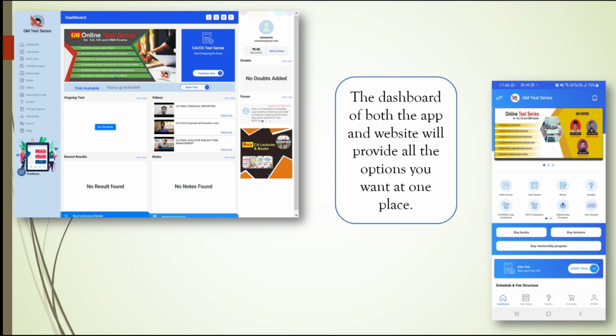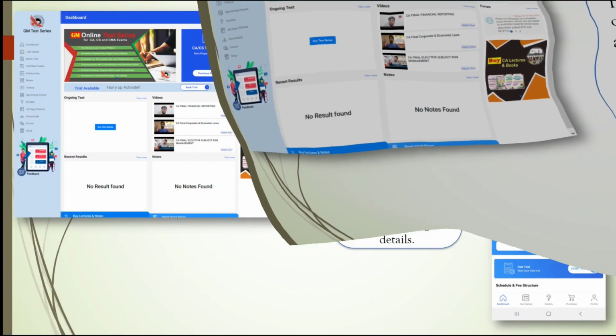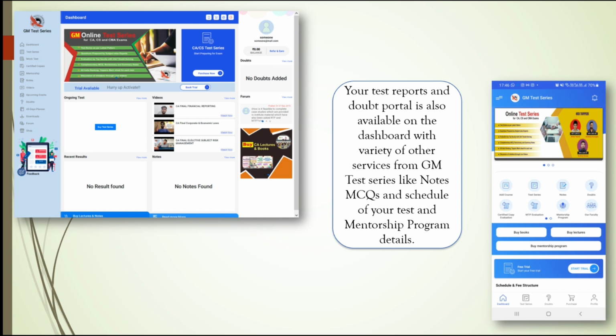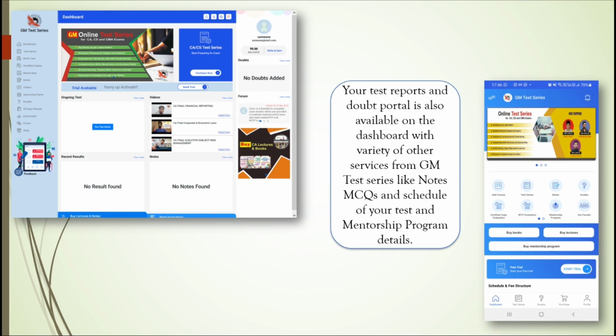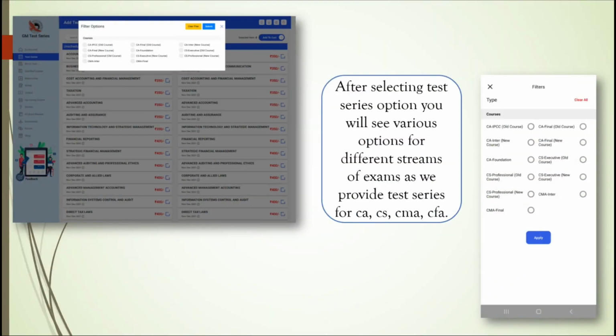This is the dashboard where you access all the services that GM provides. The GM Test Series app is also similar in the user interface part, which you can download through Play Store. The dashboard also contains study material section and notes, MCQs, not to forget the doubt portal in which you can drop your doubt regarding the test series, which will be answered in 24 hours. And the mentorship program is also provided now, so you can get the details on the left side of the website.